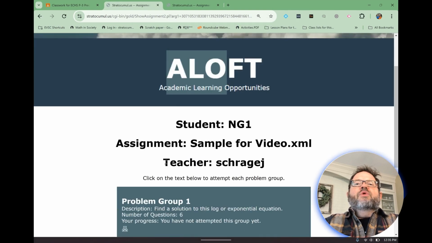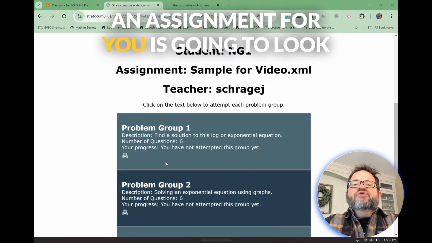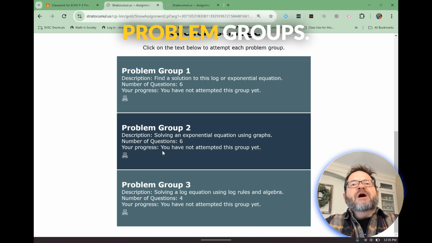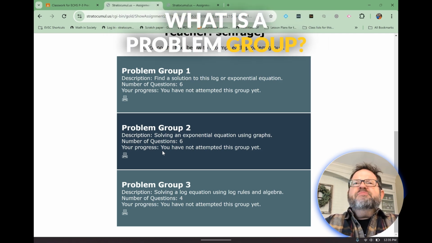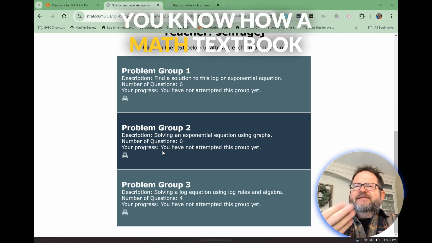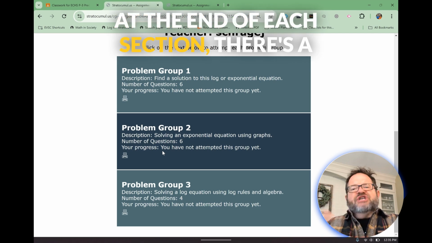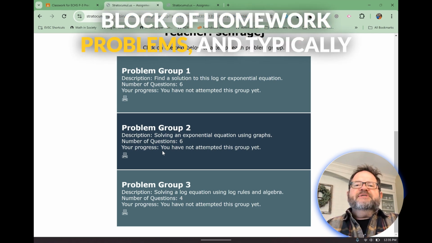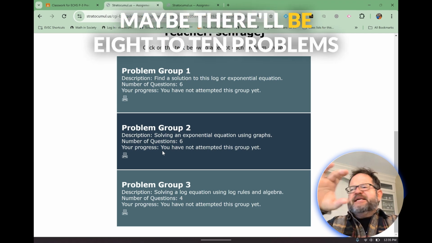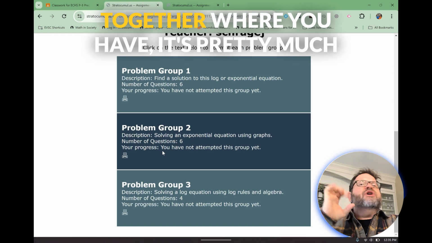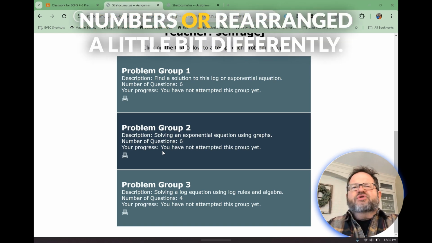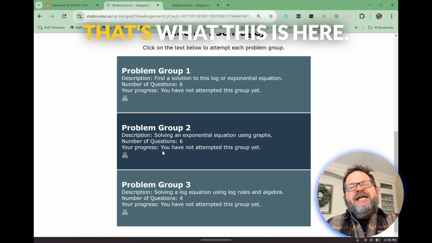An assignment for you is going to look something like this. It's going to be made up of one or more problem groups. What is a problem group? Think about your experiences of working with a math textbook. At the end of each section, there's a block of homework problems, and typically they go in groups. Maybe there'll be 8 to 10 problems together where it's pretty much the same problem, just with different numbers or rearranged a little bit differently. That's what this is here.